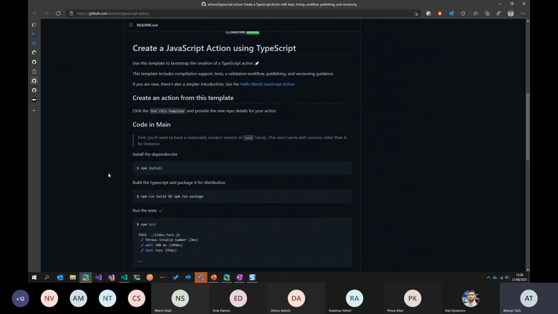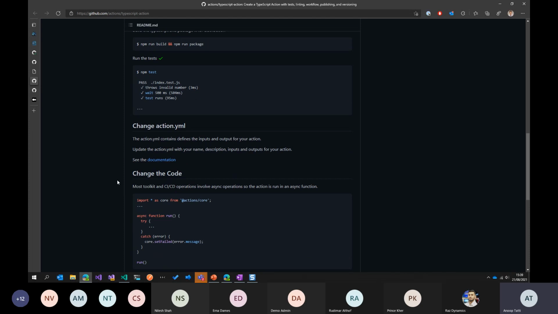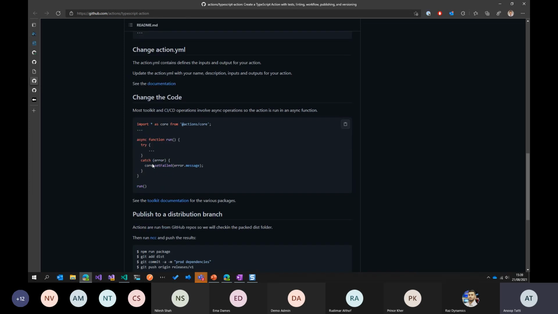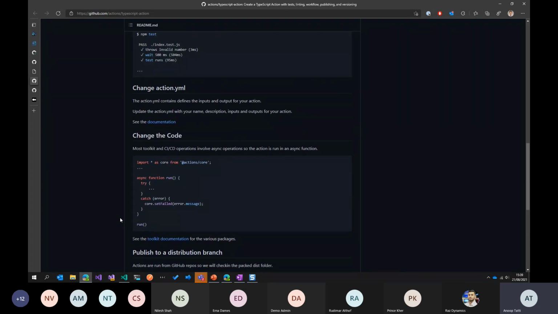In this case, they explain what needs to be done. I have skipped the tests part. I shouldn't have done that, but you can. It's up to you whether you want to keep the test related files or not. But here they clearly explain what code needs to be changed, how it has to be written, and how it has to be published, etc. So I followed all these instructions and created the action. That's why it's very straightforward. If you know TypeScript or JavaScript, you can just go ahead and create an action. It's that straightforward.